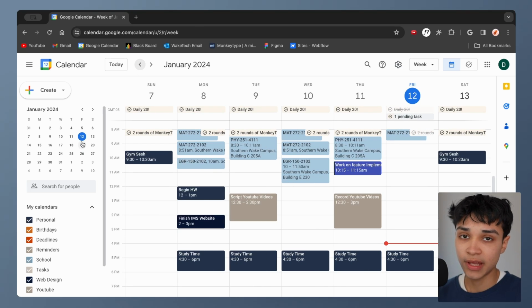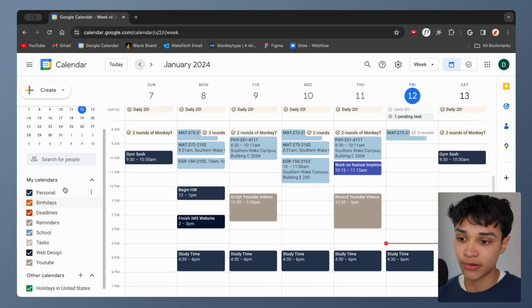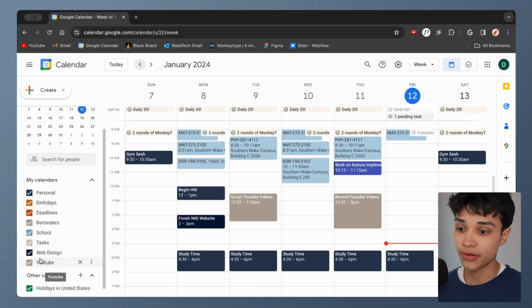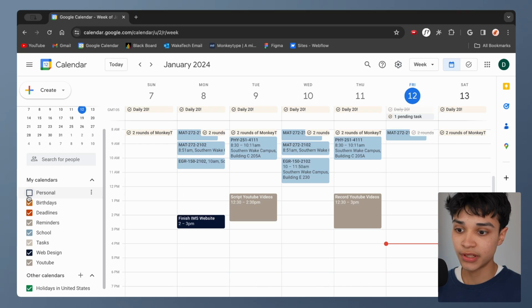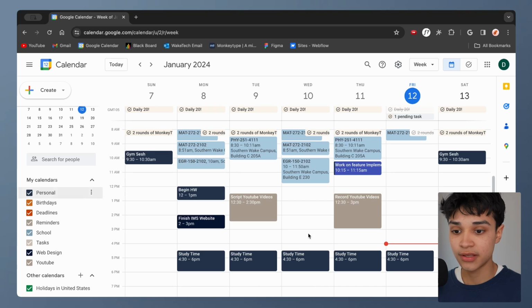So first, we have to talk about calendars. Each calendar represents a category of events. For instance, I have a personal calendar, one for birthdays, deadlines, reminders, school, task, web design, and YouTube. Now, you can decide to check each calendar on and off to see it on your view. For instance, personal, I can take off all my personal tasks and reminders and events. But if I click it back on, you'll see them here.